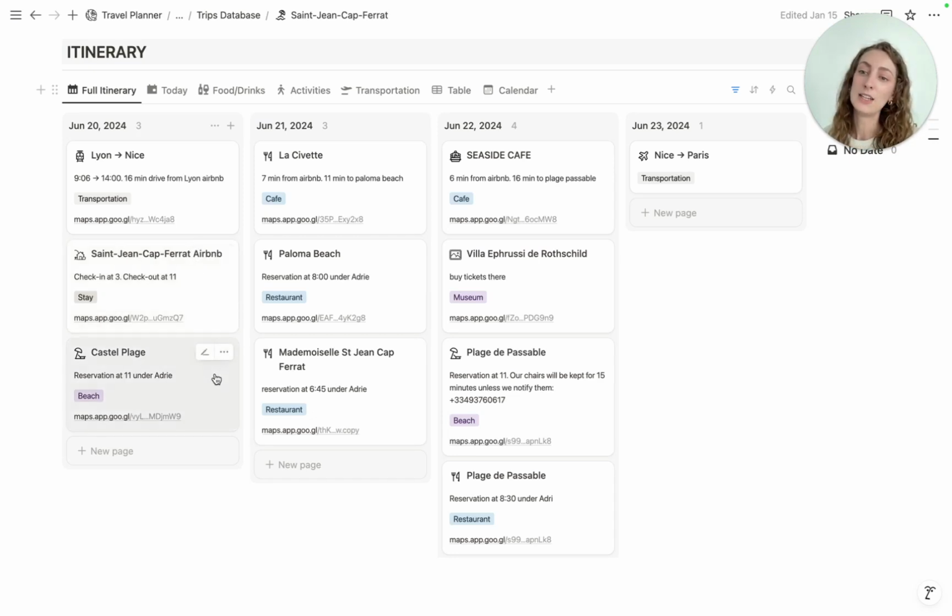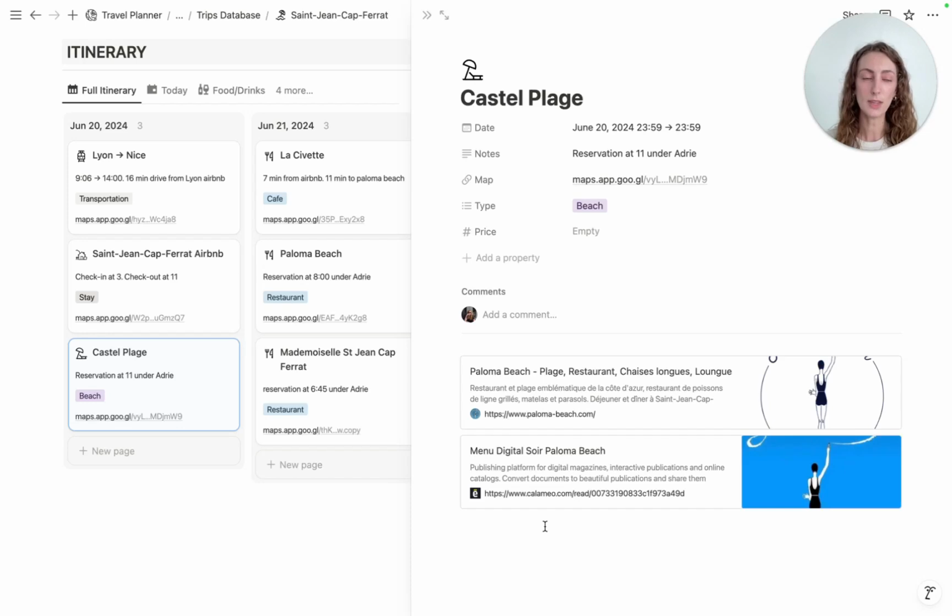And then another example here, we had a reservation for Castel Plage, and we were able to put the exact reservation time and show that it was under my name, so you can go up and not question who the reservation is under. And we sometimes put the menu items in here too. I just like looking at the menu beforehand, so I put a link to the menu, and that's a little extra. You don't need to do that, but it is helpful.